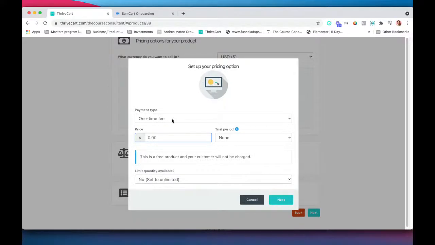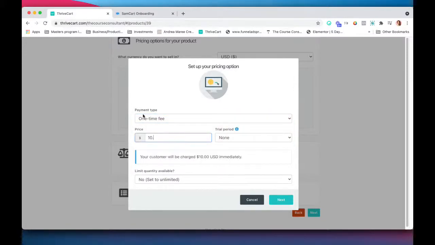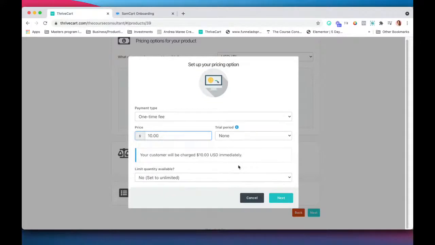So here's the payment type. You can toggle down, pretty similar to Samcart here. Subscription, split pay, pay your own price. Let's go ahead and just put in $10, and we're going to keep this as a trial period. I do have the pro account, meaning that I did pay extra for this account type, and I'm not quite sure if this is a pro feature or not, but I do have the trial period, which is pretty nice.